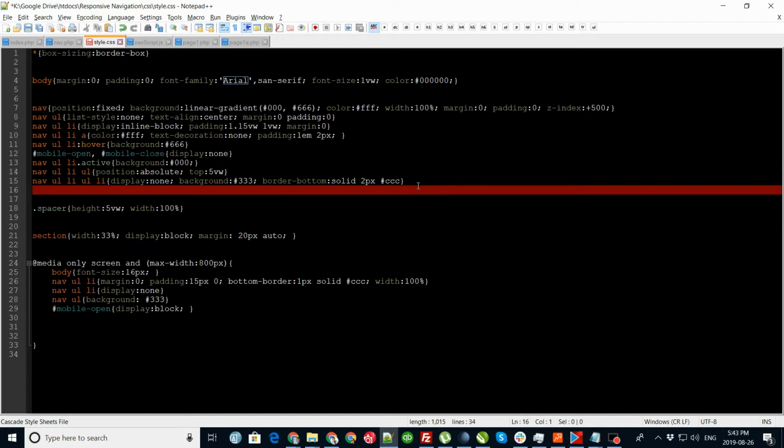And the same thing for those in the hover state. We want to show that you're hovering over it. So I will give it a background of a medium gray.